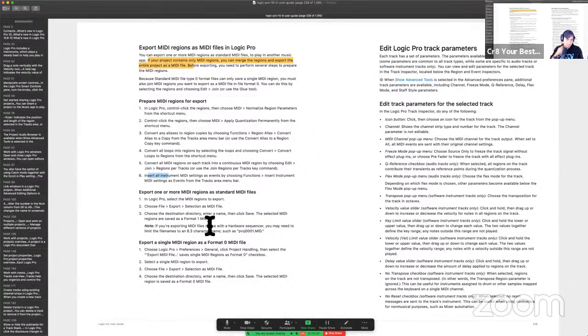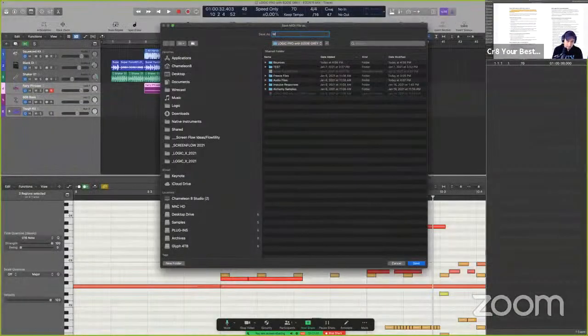Where am I? Export selection as MIDI file. Choose a destination hardware sequencer. You may need to limit the file name to 8.3 characters. Wow, that's interesting. All right, so let's go ahead and just call this MIDI. I'm going to send this to my desktop.